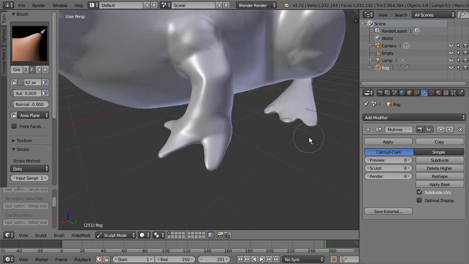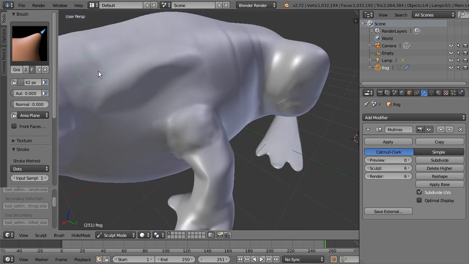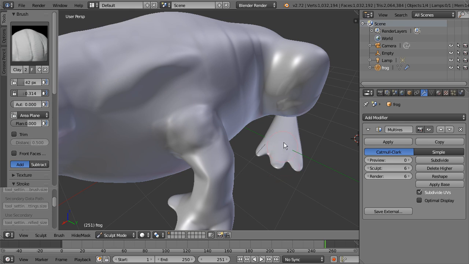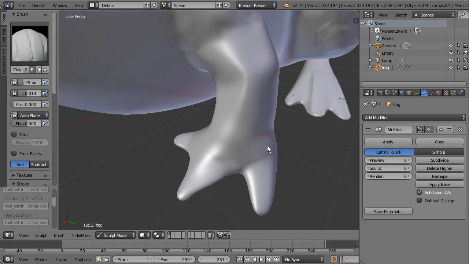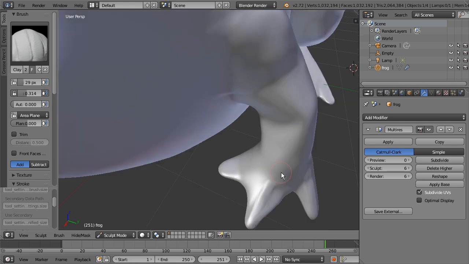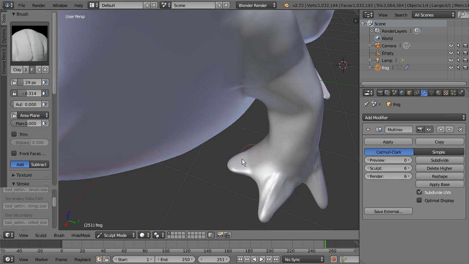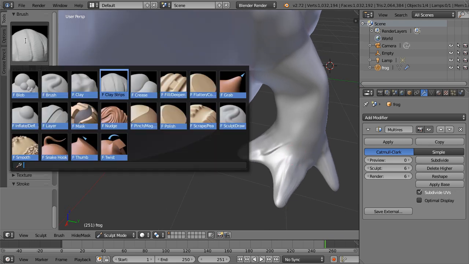And you can go back to your lower levels if you want to flatten that out. Then we can come back to clay strips and start to add a structure underneath those. So if you want to build up those toes coming back, build that back up, and do the same thing here. Kind of give a little bit more structure to it. Something like that.